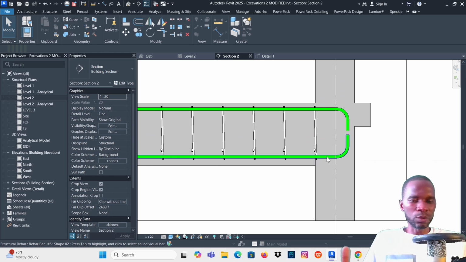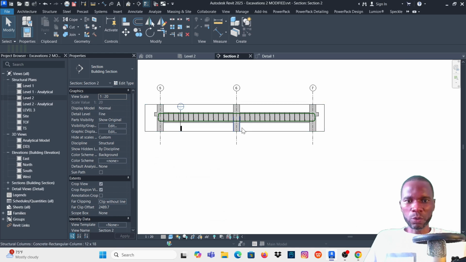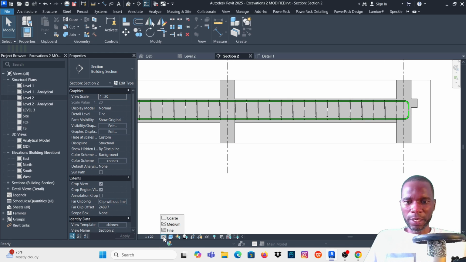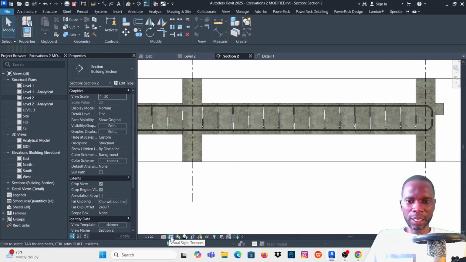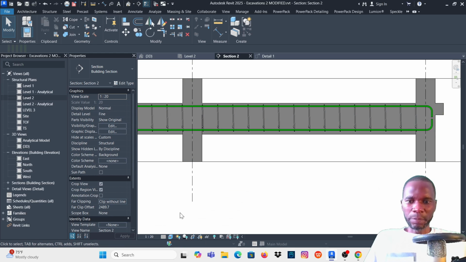There could be those who do not want to show double lines in terms of showing the rebar. So if I go to double lines like this, I'm on a fine level of detail. Then I can go to shaded. That is shading, shaded actually. I can go to consistent. I can go to texture. It will be shown like this. You can decide how you want to display it depending on where you are. Realistic, it will be shown like this one.